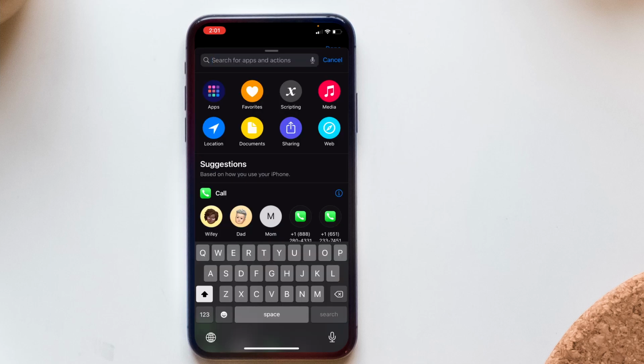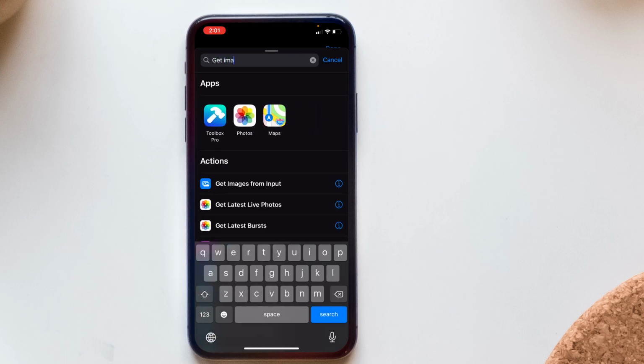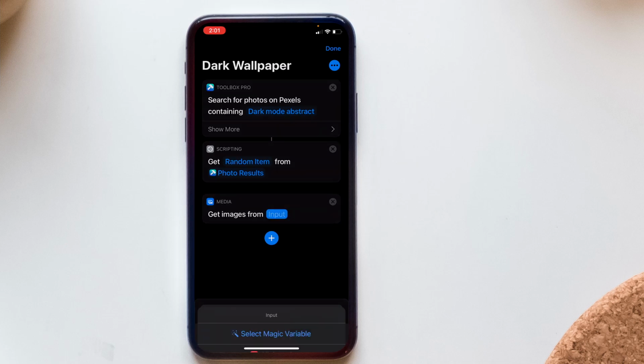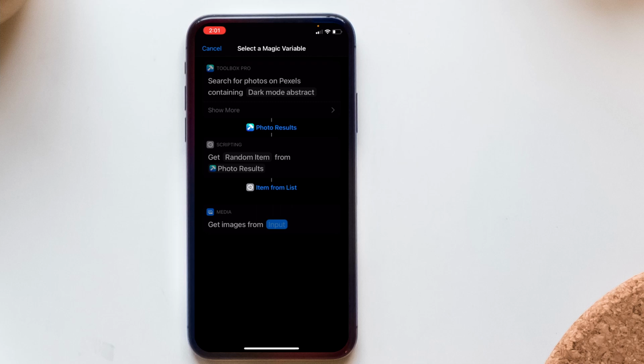You can turn that into an image by using an action called get images from input. So let's get that action from the search bar and down here. If you tap on input, it will give you an option to select a magic variable, and we're going to select our item from the list.